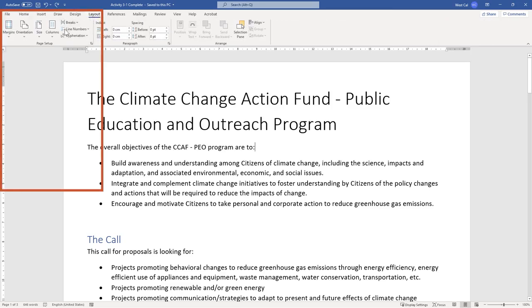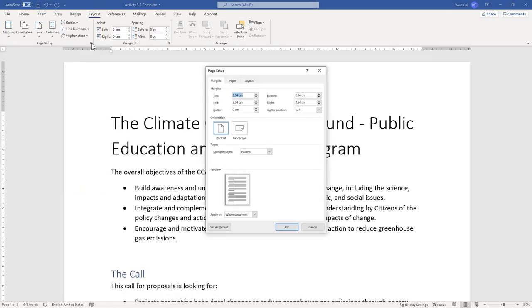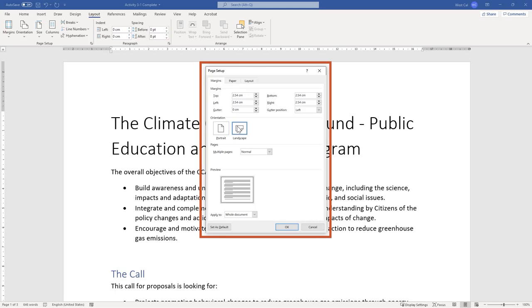To change the page margins in your document, click the Margins button in the Page Setup group of the Layout tab. Then select a preset size. For more options, open the Page Setup dialog box. Here you can customize every aspect of your document's margins, as well as set the page orientation.